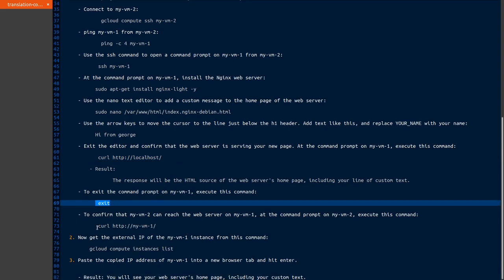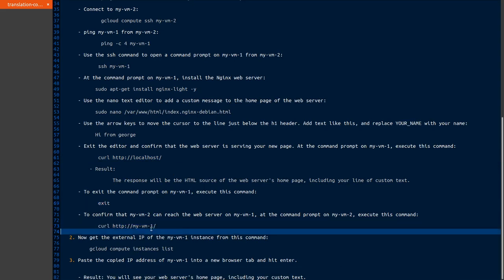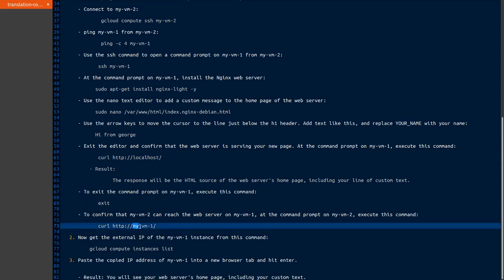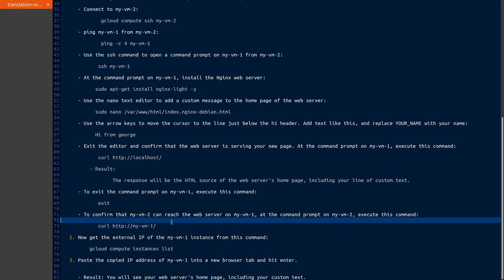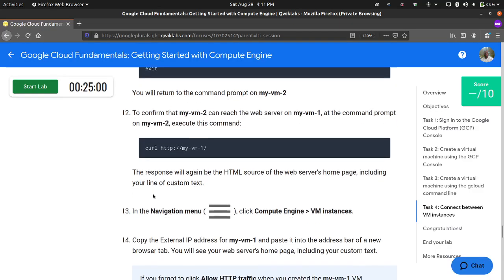Then while in VM2, we now run a curl command. In this case, we no longer use localhost, but we actually use the name of that instance. Because they are in the same zone, it's possible to use the name you assigned to them when we were creating them to interact with them. So that's the next thing we're supposed to do there.